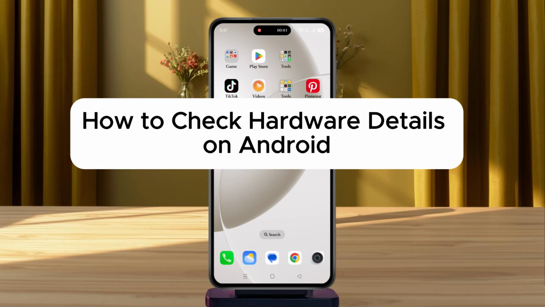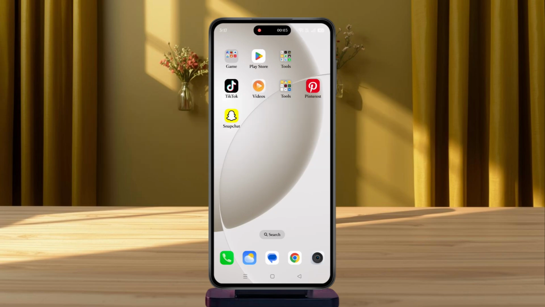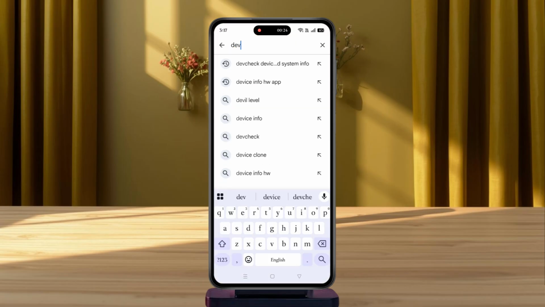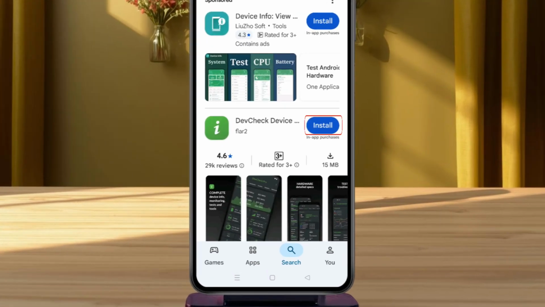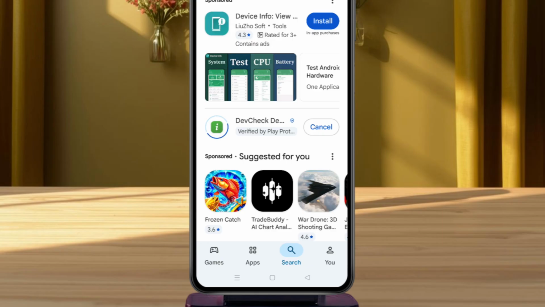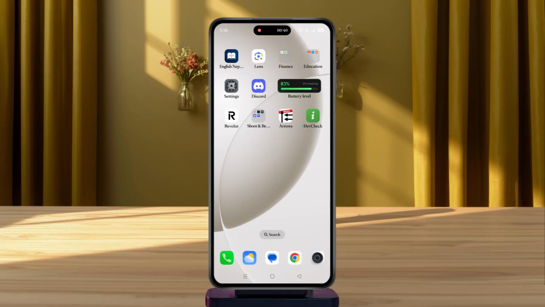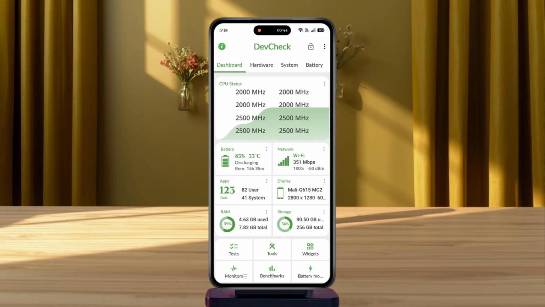How to check hardware details on Android, including the processor, GPU, RAM, display, storage, and more. Let's get started. First, open the Google Play Store and search for DevCheck Device and System Info. Install the app from a trusted developer, then open it once the installation is complete. After opening the app, you'll see different sections containing detailed information about your phone.